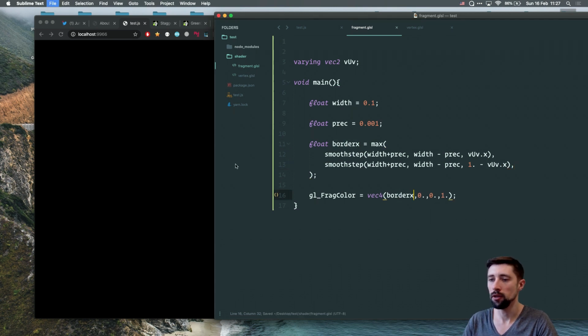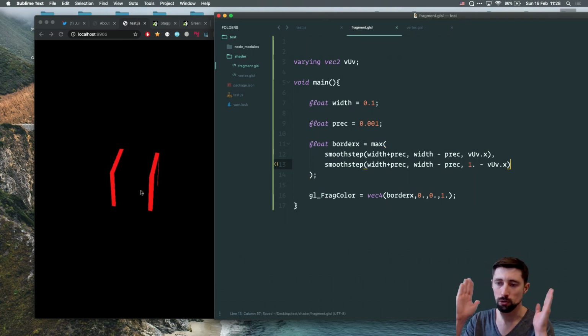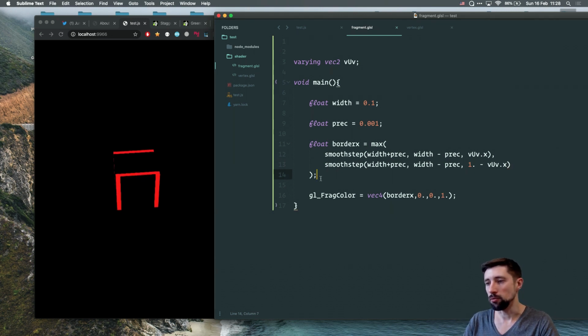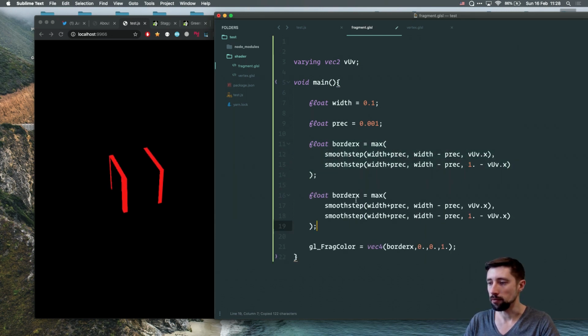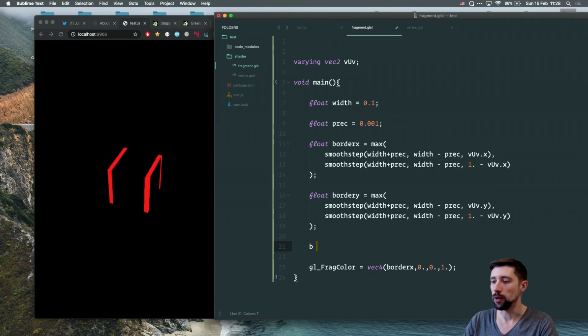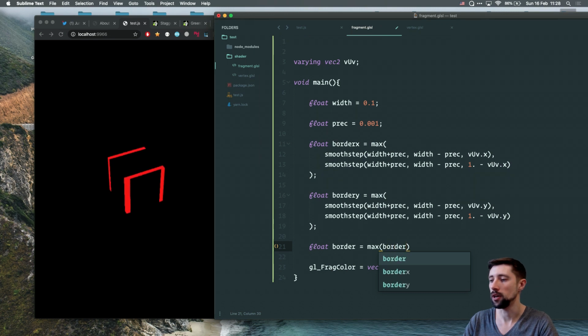Because I changed the name, obviously, and this comma doesn't need to be here. Okay, so now we have borders on two sides of the cube. So this was border x axis. Now I can make a border y axis, which is going to be the same, but just VY. And then I could make the float border, which is equal to the maximum from border x.